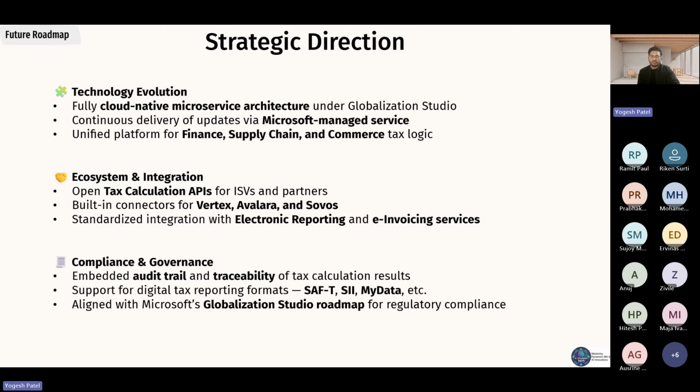Microsoft's strategic direction for tax calculation services focuses on three key areas. First is technology evolution: moving fully to a cloud-native microservice architecture with continuous delivery of updates and a unified platform across finance, supply chain and commerce. Also ecosystem integrations, where we talked about ISVs. And third is compliance and governance: ensuring full audit trail traceability and support for global digital tax formats like SII or SAF-T.